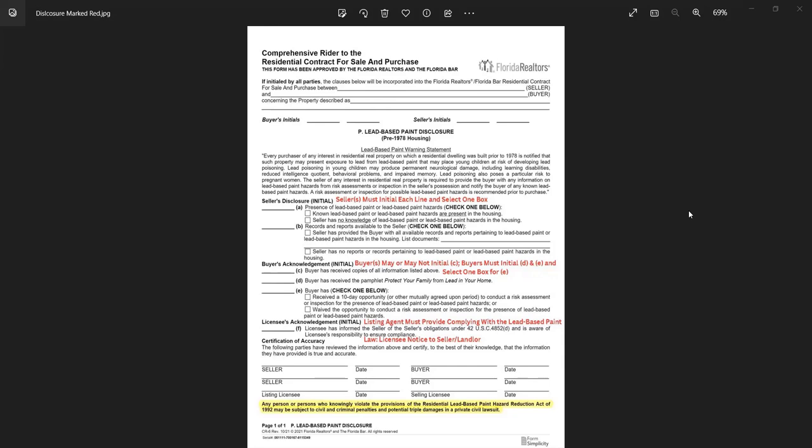If initialed by all parties, the clauses below will incorporate it into the Florida Realtors/Florida Bar residential contract for sale and purchase between, and we're going to put the seller or seller's names on the first line and the buyer or buyer's names on the second line. It goes on to say concerning the property described as, and we're going to put the address on that line. So the buyers and the sellers are going to be initialing this addendum on the top, and we have more work to do on the bottom.